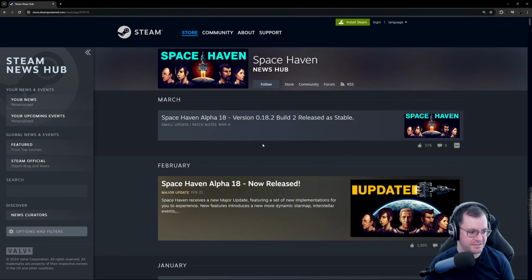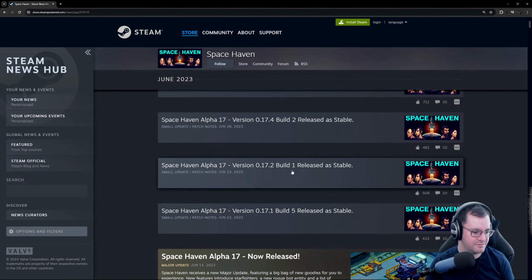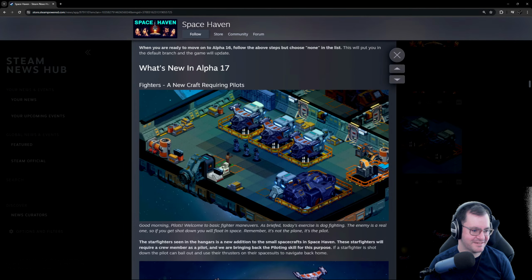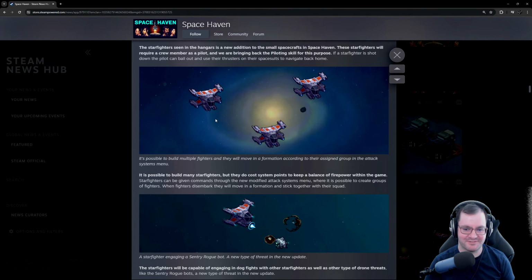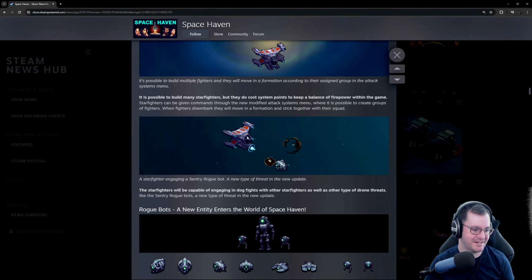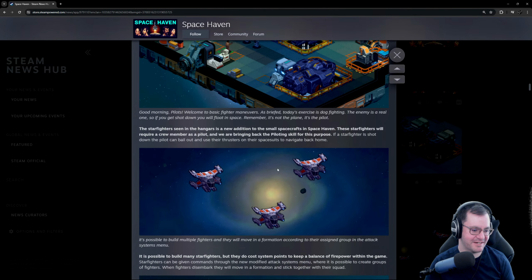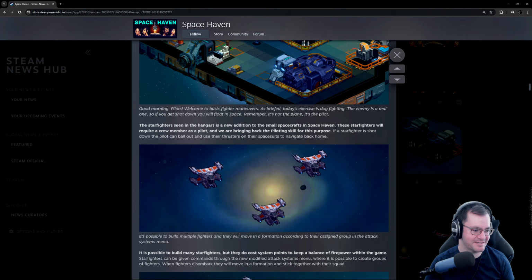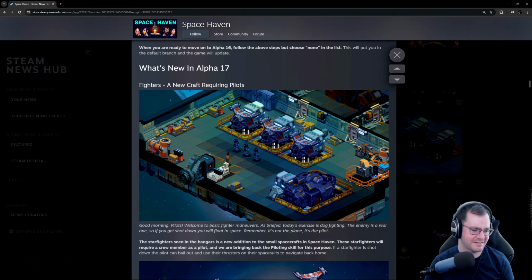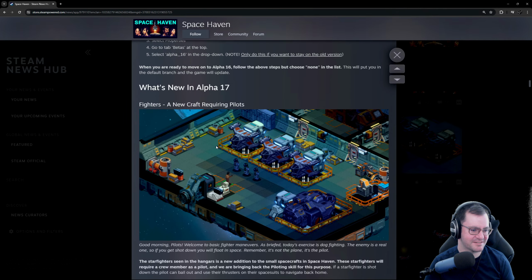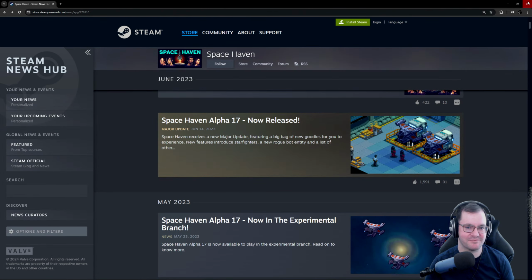Major update, Alpha 17. So actually it was a while ago. This update here, where they have the Babylon 5 fighters. This is like the coolest, fun, deep cut reference possible. The old Babylon 5, like weird X-Wing fighters. I love it. I love it so much. I don't know what the gameplay is like of having fighters, but just the reference alone makes me a happy camper here.